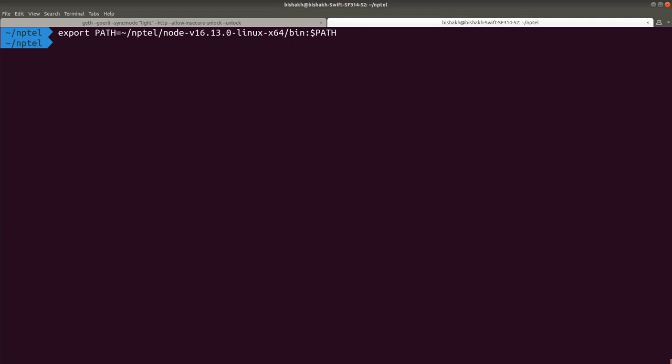So, the command is basically export PATH equal to, without any spaces, you provide the path to the bin folder inside the extracted Node.js package, and then you put a colon and write $PATH. This will basically add the path of the Node.js package to your existing path.